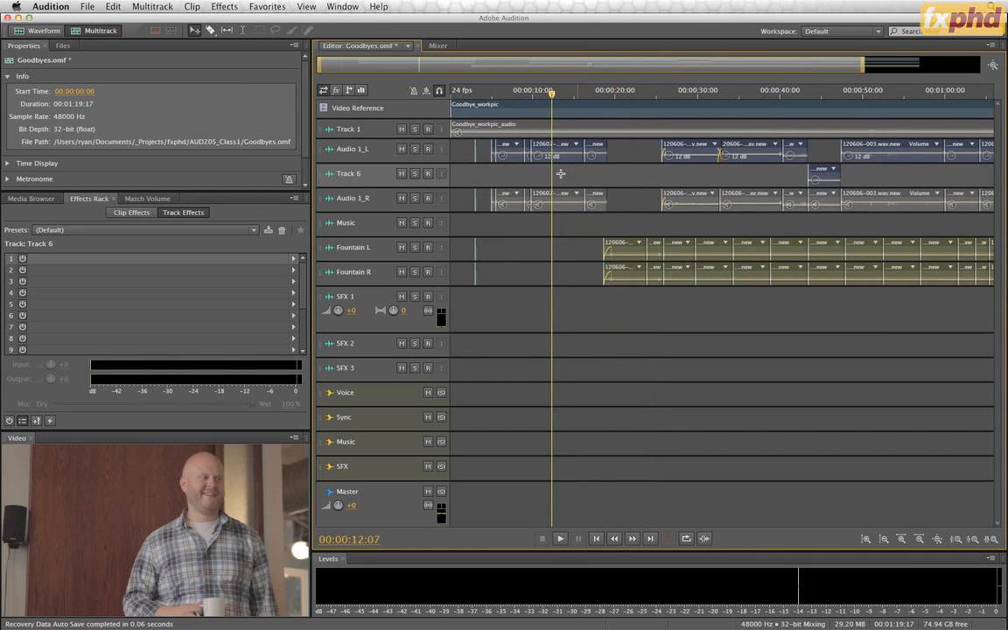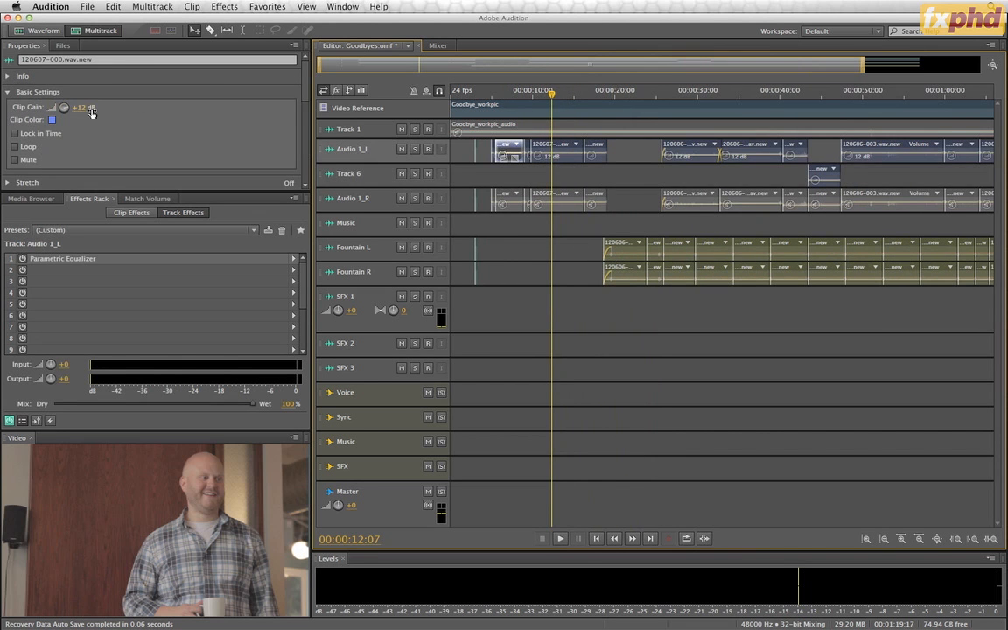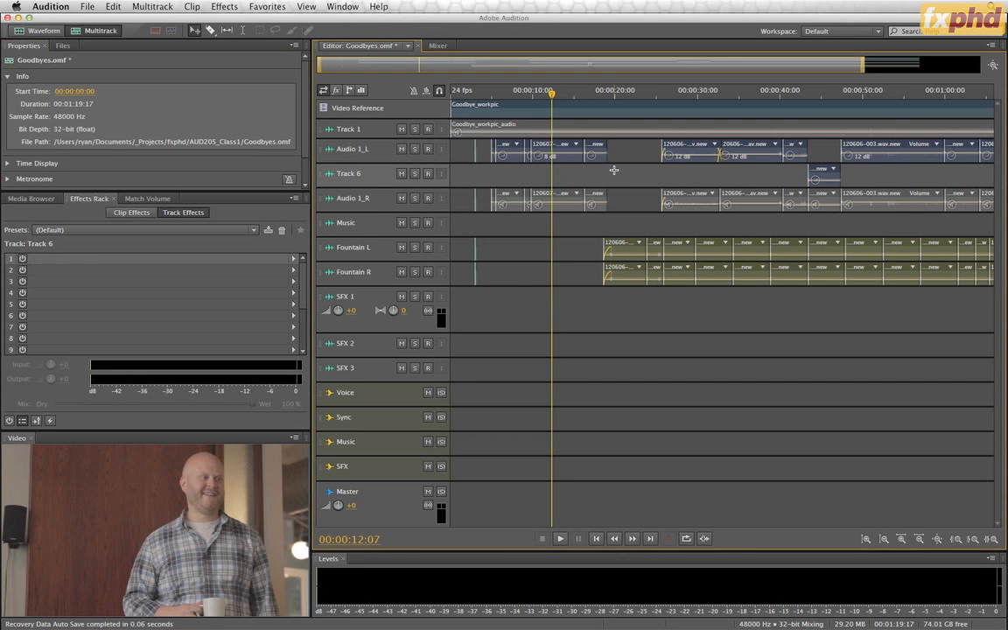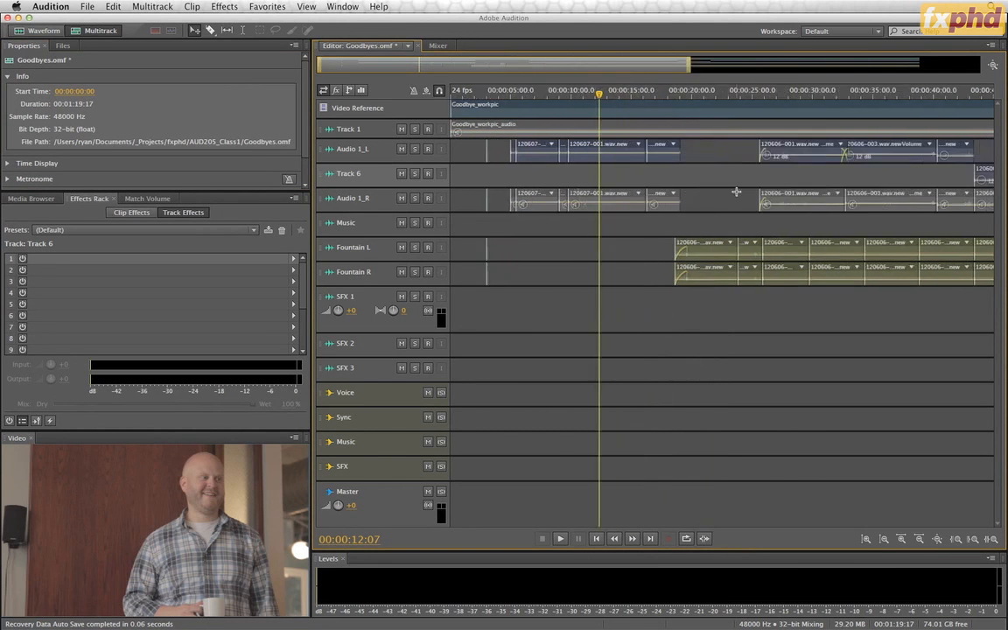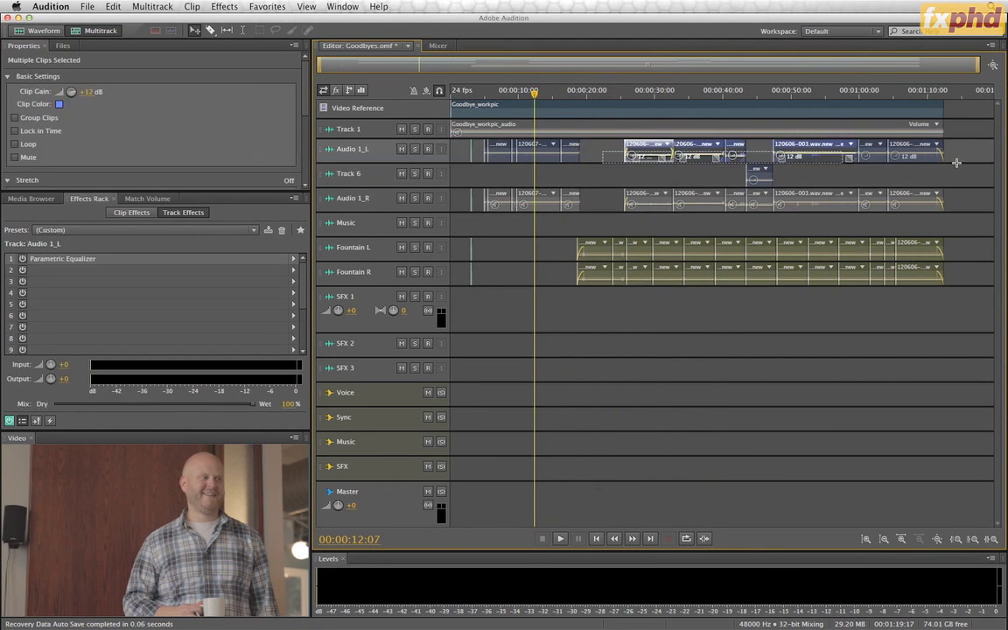So if you had 6 dB here and 8 dB here and 10 dB here, and now you highlight this whole group and you say, you know what, this whole group needs to be 6. If you punch that into this little window, all of them are going to be 6 now. So just be careful how much you have selected when you go through there. It's a really handy mix tool. Okay.